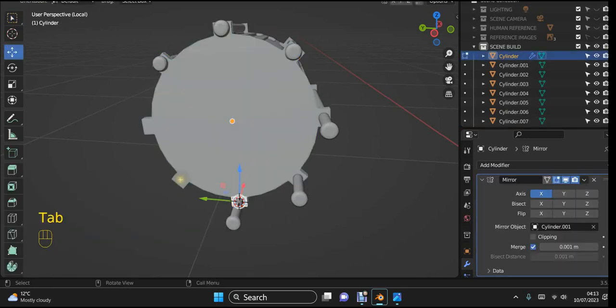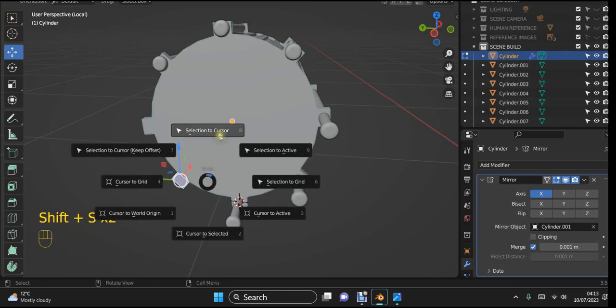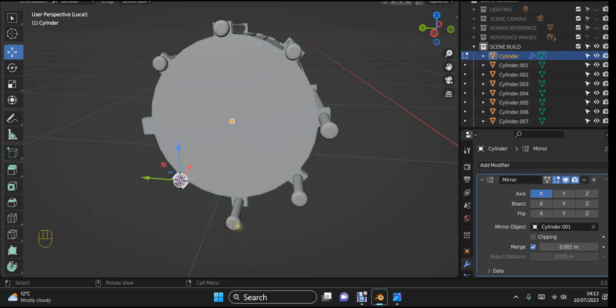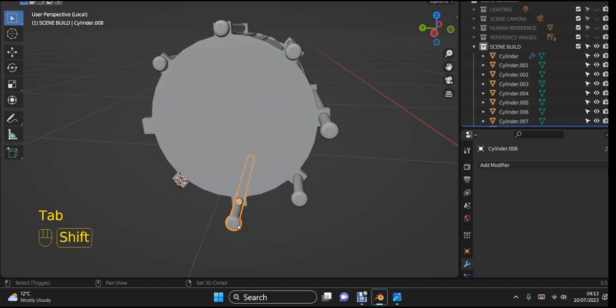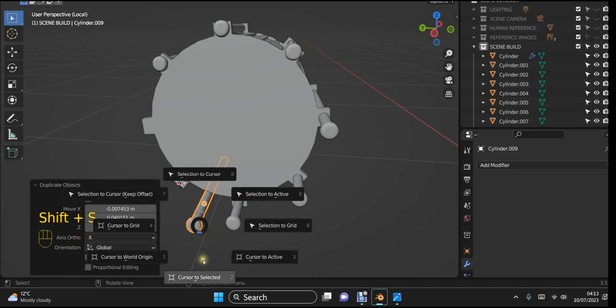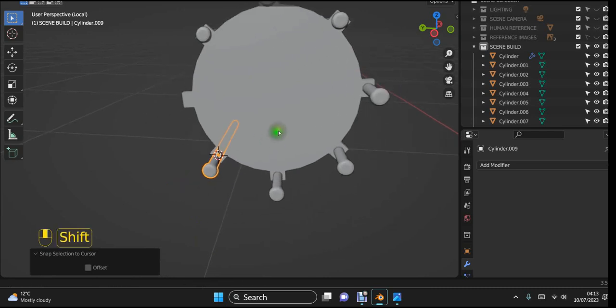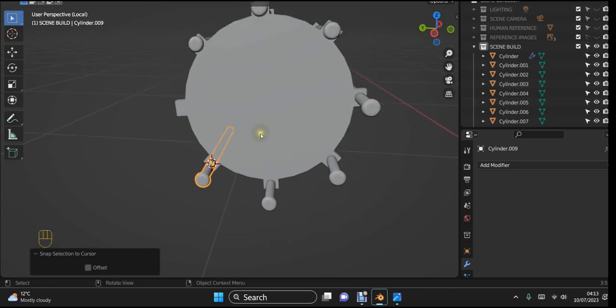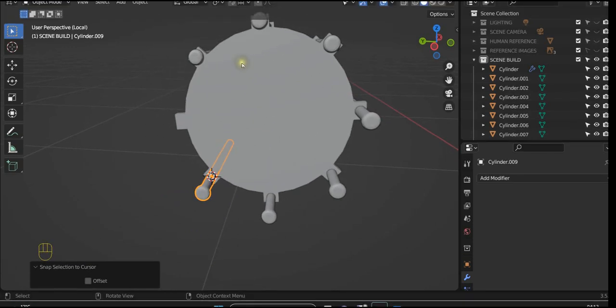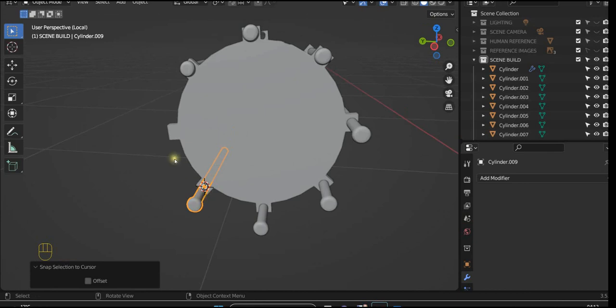I've only got a few more to go. Shift S, cursor to selected. Shift D, Shift S, selection to cursor. As I said, I could have used an array, but in fact that would have made it better. I'll have to rotate it to match that, but I'm nearly there now. Plus it's fun doing this.